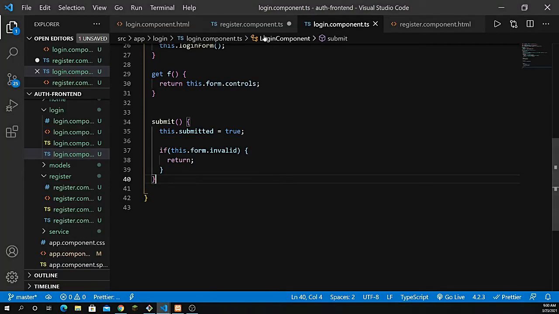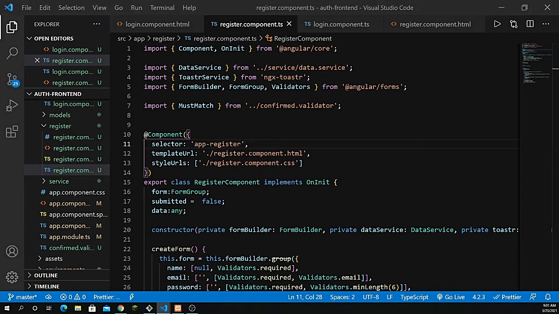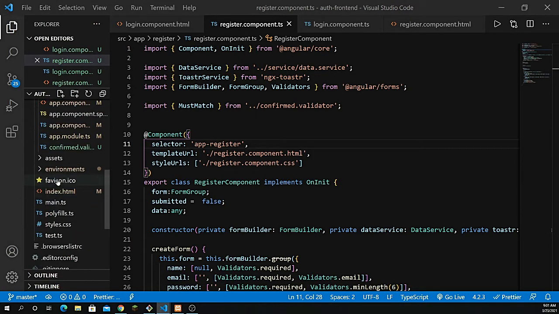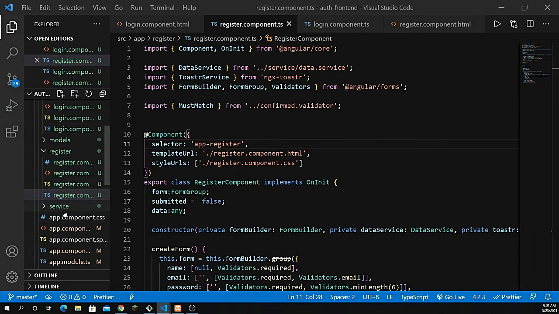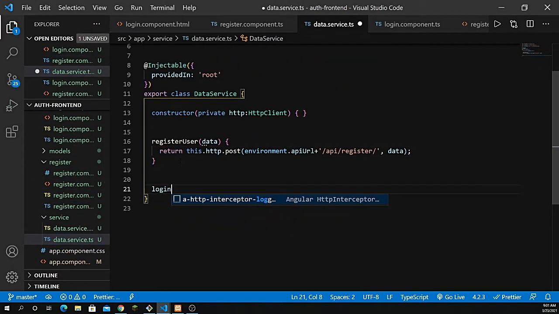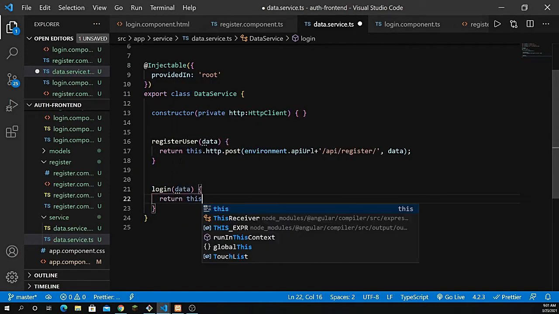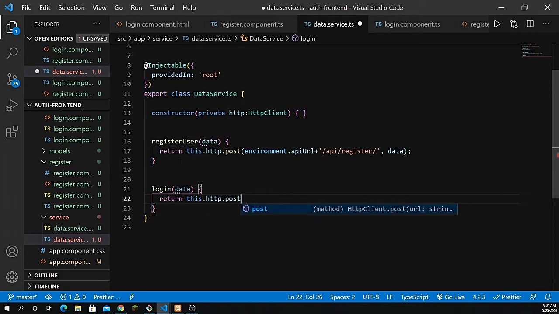Now the next thing we are going to do, we have to look for the service that we have to create. So let's go inside our service for the login. All right, so let's go inside the data.service.ts file, right? And let's create here a login. We have to define the data, and this should be this.http.post. We are using here the login and define the environment setup. So environment.apiUrl. We have to define the URL. Let's concatenate that and define our API.